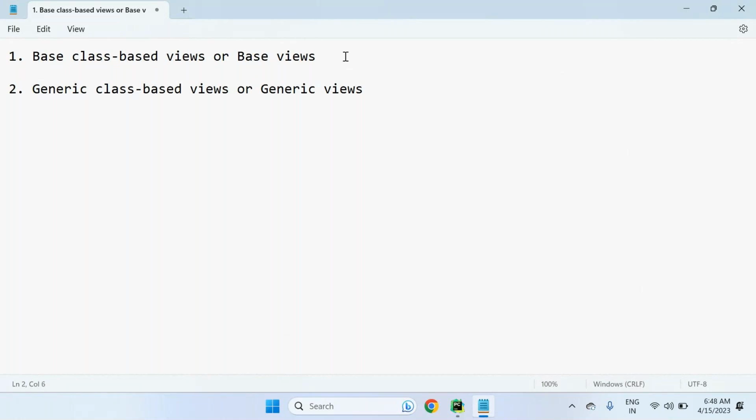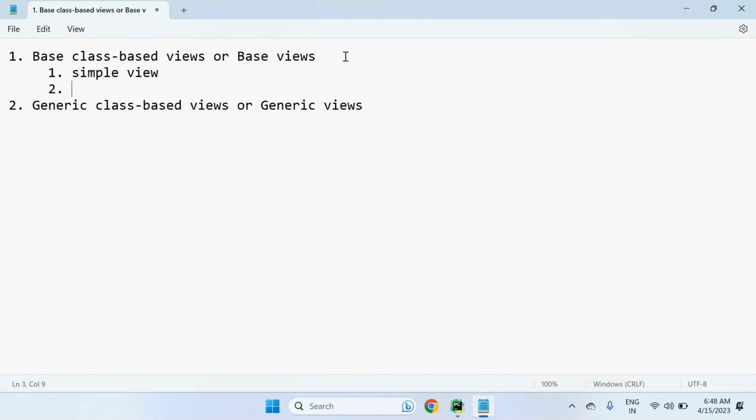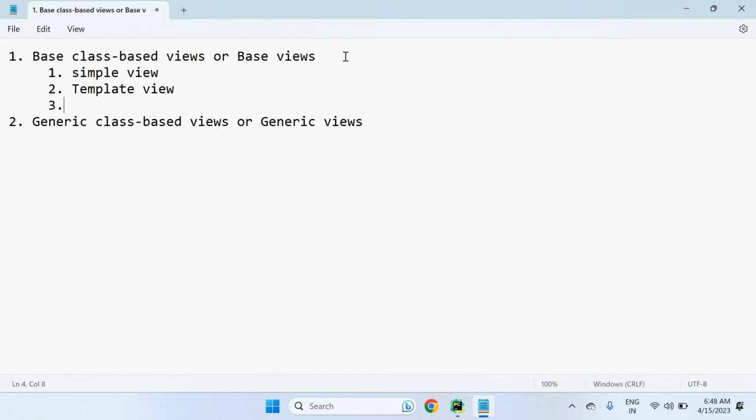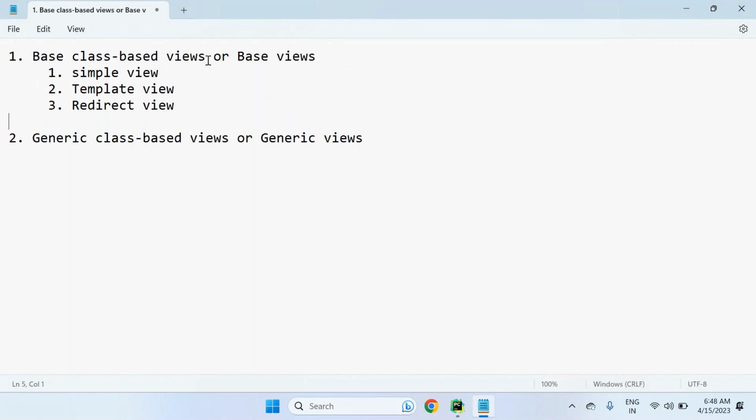In this, we just completed simple view. Next, we have to discuss template view and redirect view. These simple view, template view, and redirect view are all base class based views. But here a lot of views are there. Generic class based views are display views. Display views contain two parts: list view and next one is detail view.